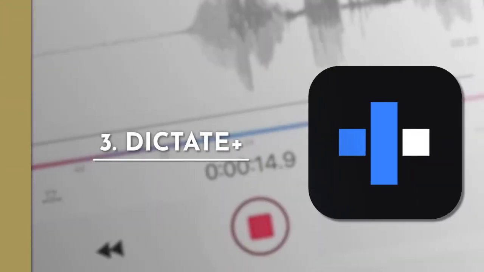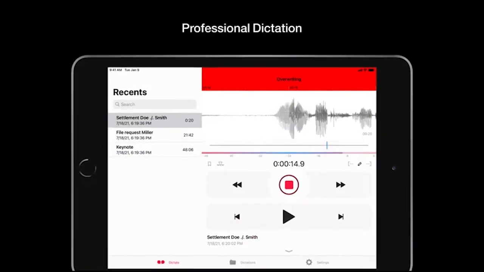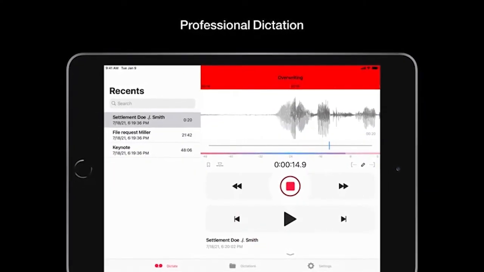The third application I want to tell you about, and this is more of an old school meets new school application, is an application called Dictate and Share. This is an application that basically gives you an old school dictaphone on your smartphone.